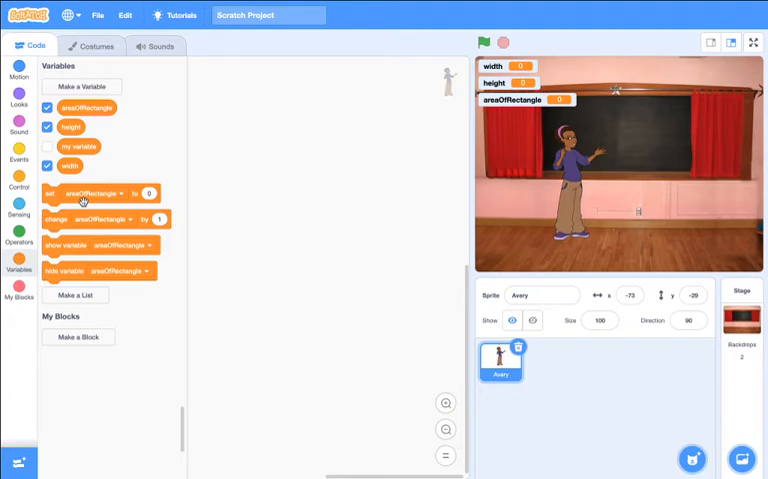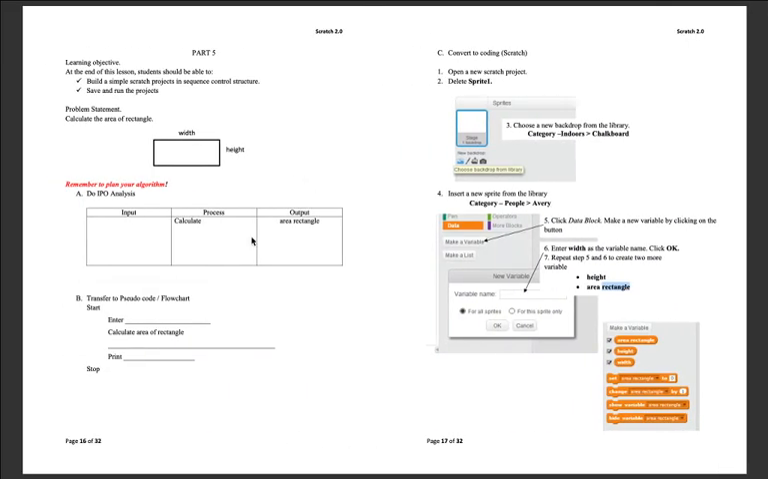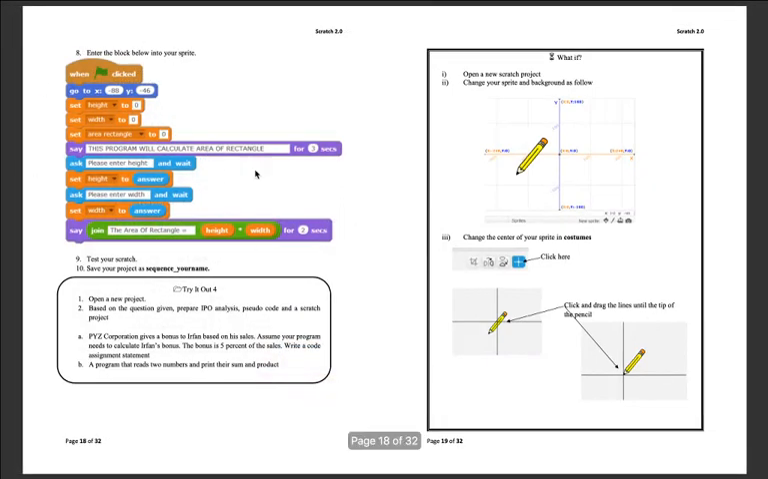What is the function of a variable? A variable will store the value. But without the variable, we cannot store the value, right? So we have to define the variable first. So this is how we define the variable. So we have made the variable, and then we proceed with the block.